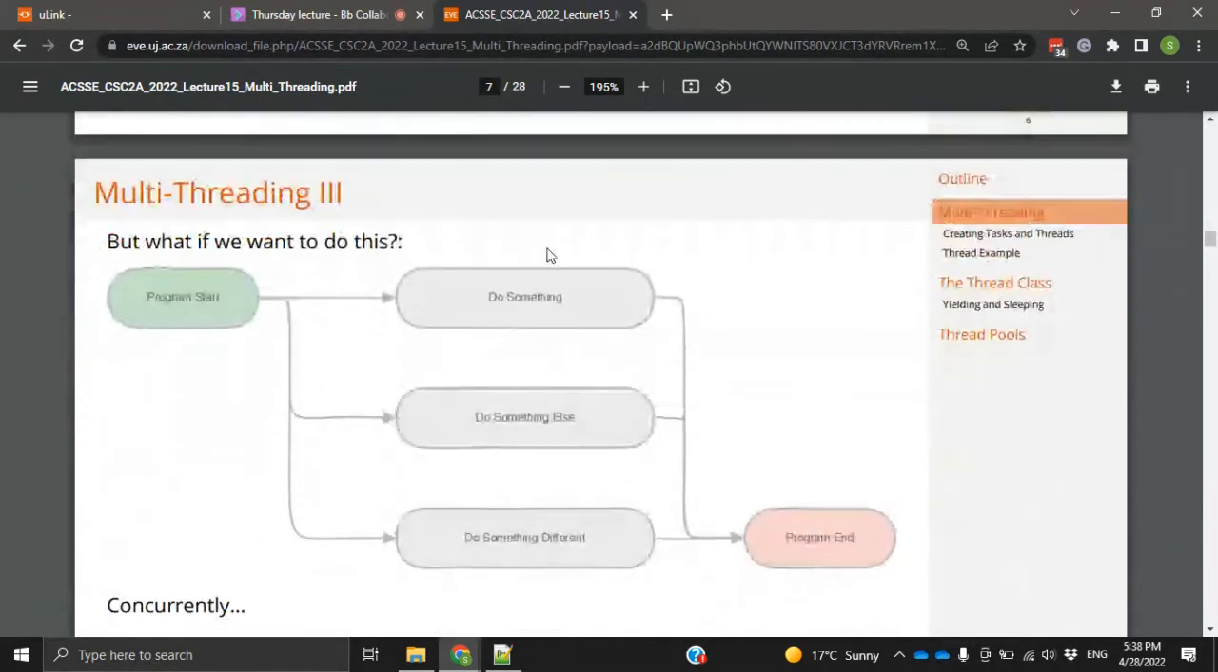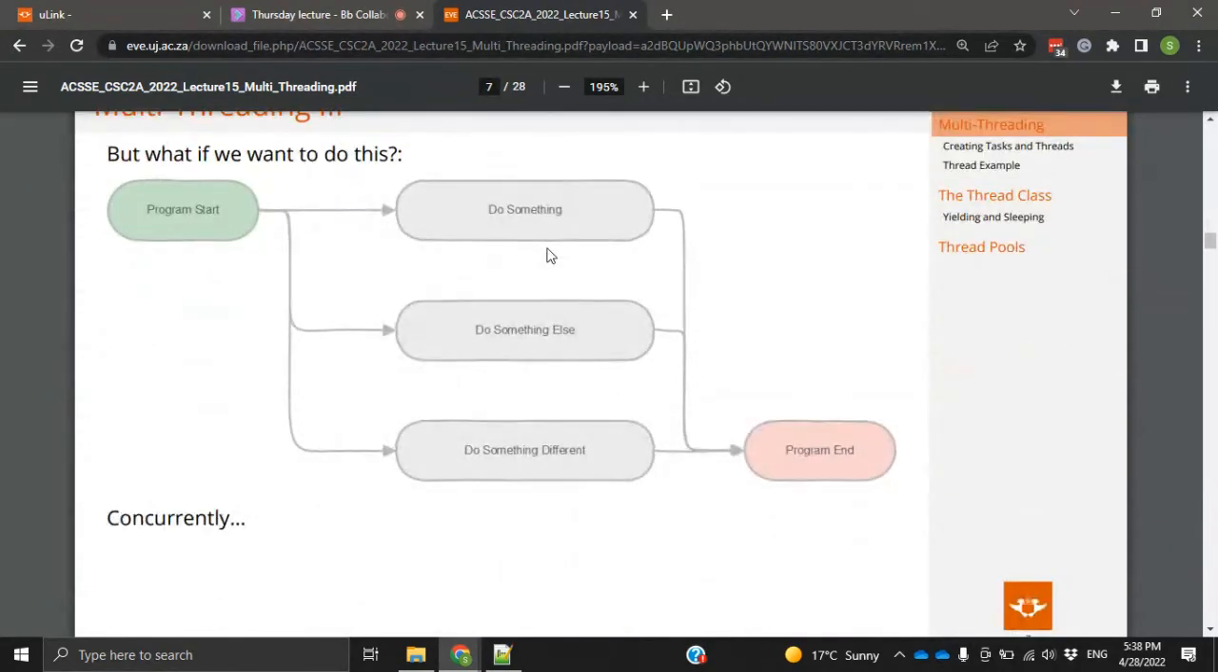But in multi-threading, you have something like this. You have the start of the program, but you can do something else and do something different all at the same time, right? I hope that's not difficult to imagine because you can do it in Java. This is called concurrent programming. What it means is if your computer, for example, has more than one CPU core, you can write a program in such a way that you have different threads that execute on different CPUs all at the same time. And that's the main idea behind multi-threading.